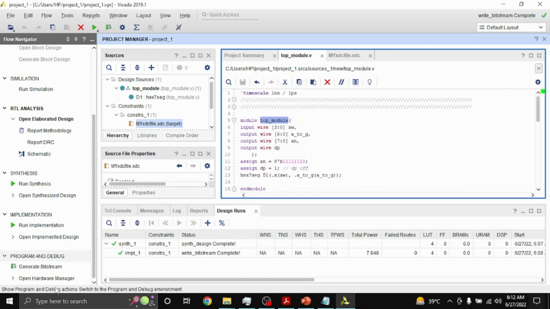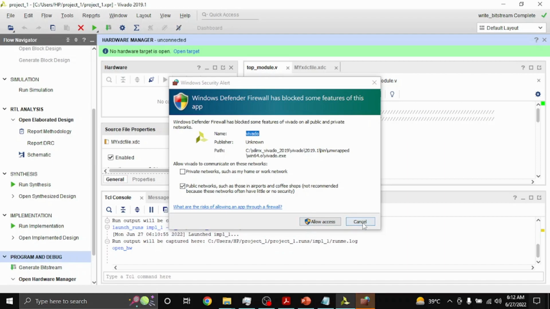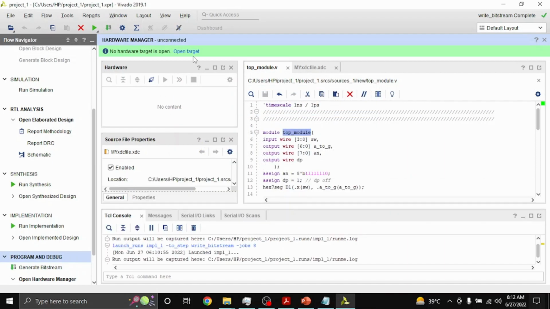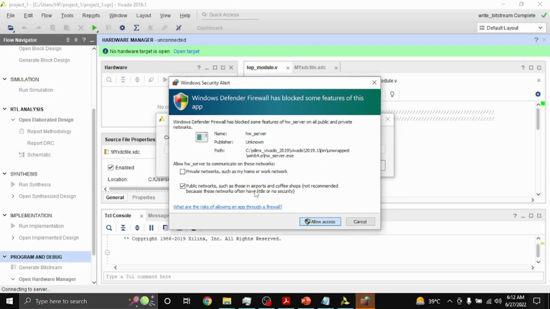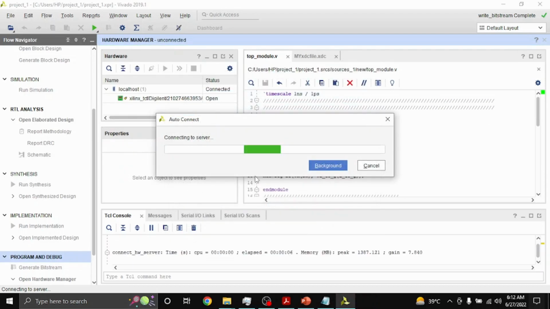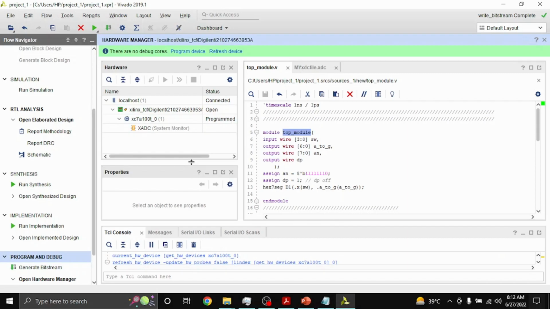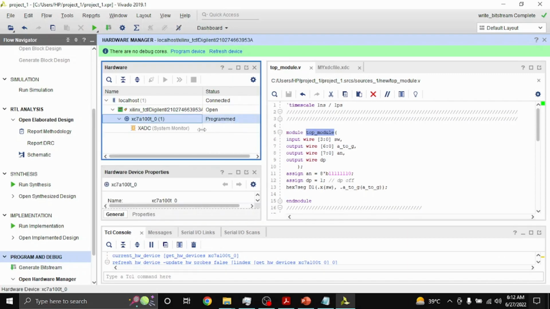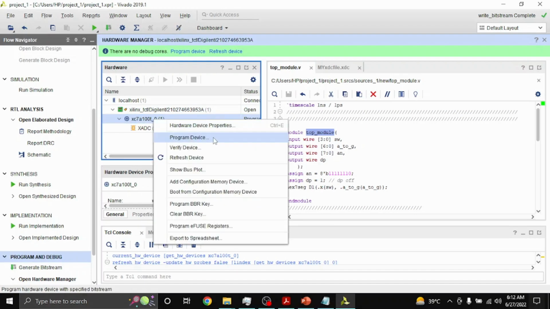I just cancel it and click on this open hardware manager. You can allow it or cancel it, whatever your choice. And I just click on open target, auto connect. My FPGA device is connected through the USB port, and this Vivado software has identified the FPGA device which is connected through USB. I'll just show it to you. So this is my device which the software has detected, and I just click on this device and click on program device.